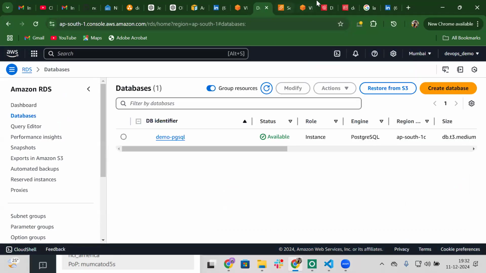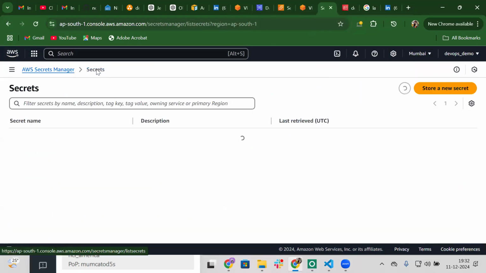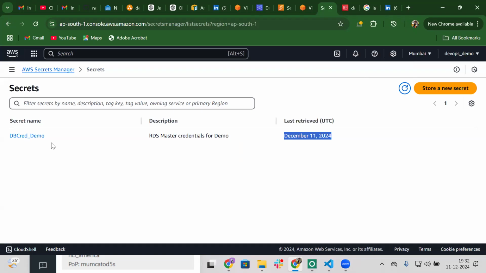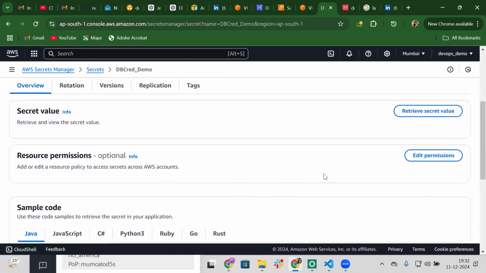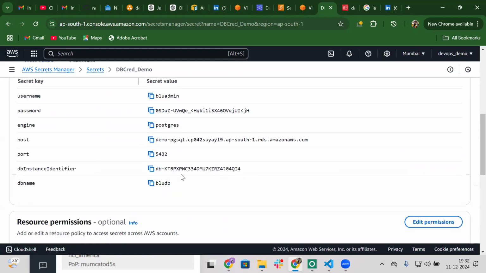Let's get into the Secrets Manager first, and we will see the credentials. It has been created on 11th December 2024. So that's the time duration. Let's get into the DB create demo, and we will retrieve the secret value. So this is the secret value, and based on that, we will connect to our database, correct?